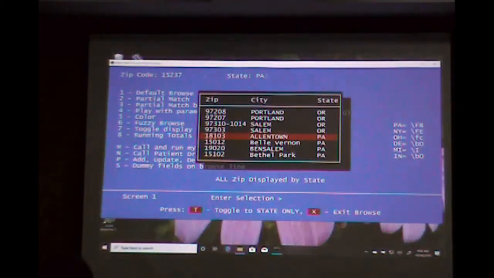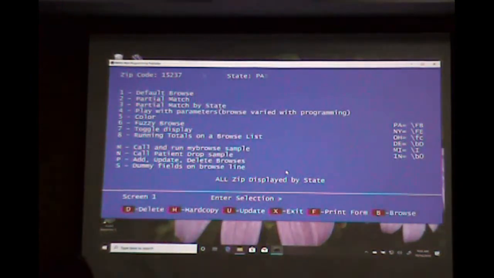So it's just a way to make your browsing more friendly to your end user and to get more out of the screen. So they don't have to go out of the browse and then hit a different thing to get a different browse. You can do it all in one thing.